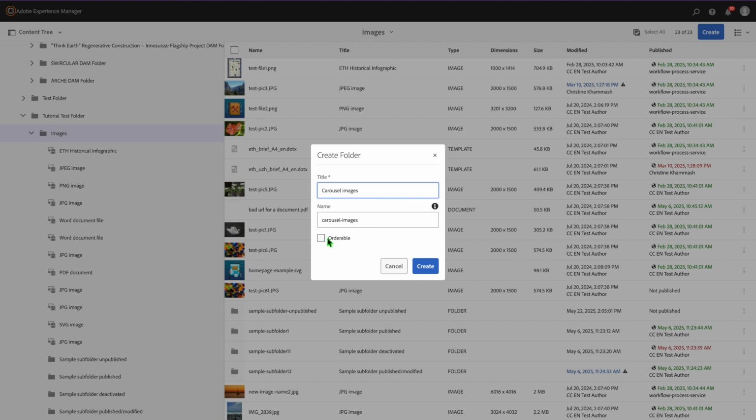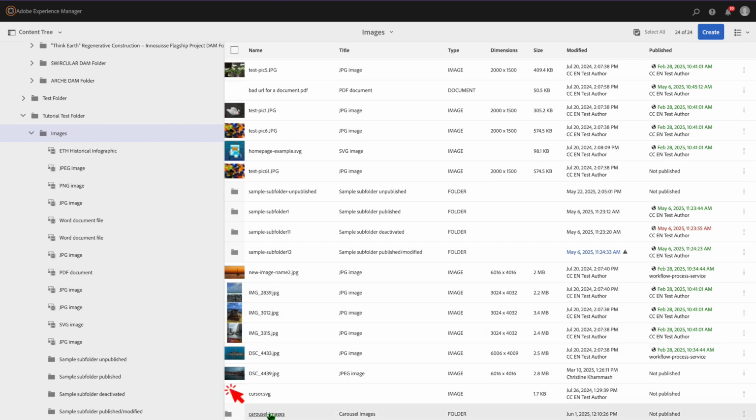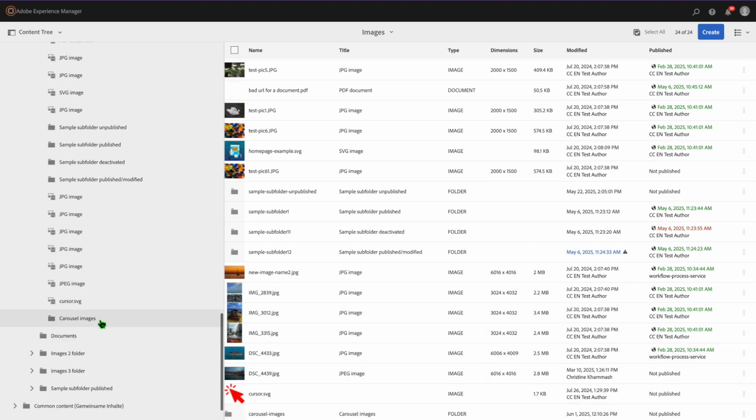If the orderable field is not checked, it is best to mark this to be able to reorder folders and assets in the folders. If forgotten at any time, then you can always do this at a later time in the properties of a folder. Click Create to create the folder, and then you will see the new folder in the right pane and also in the content tree in the left pane.